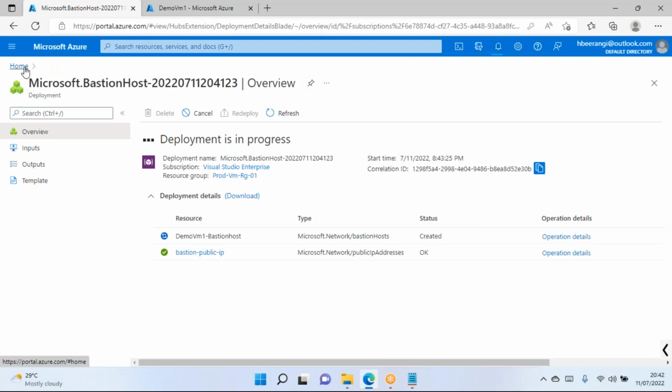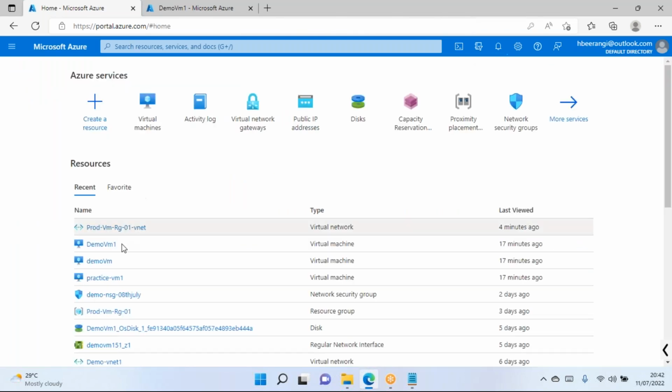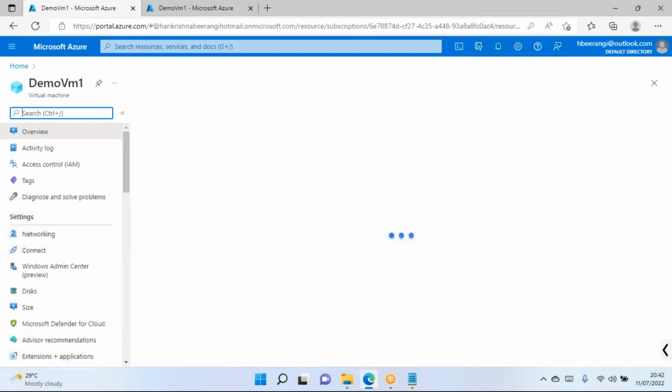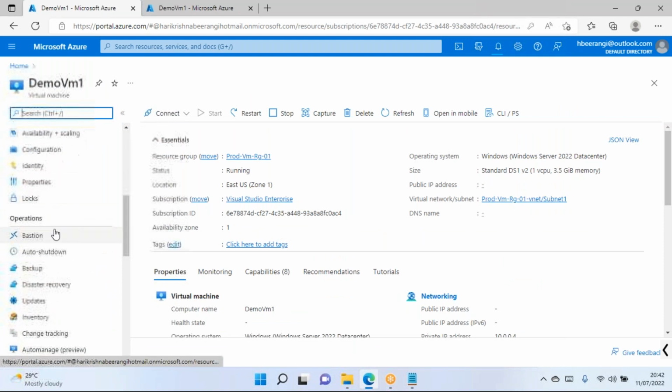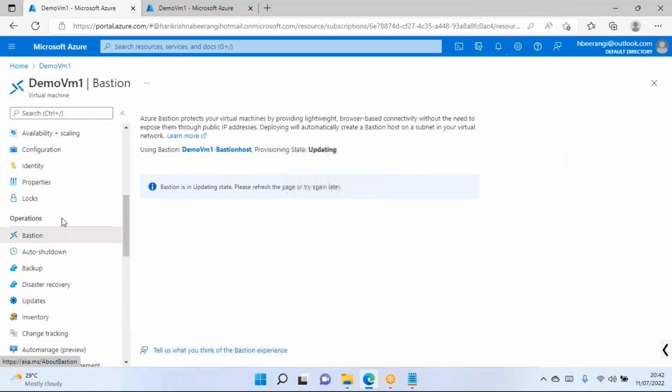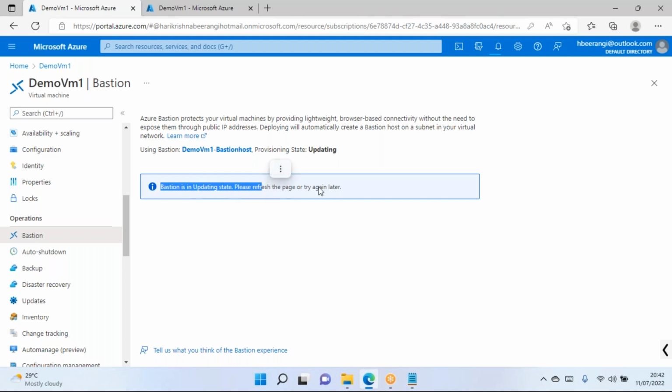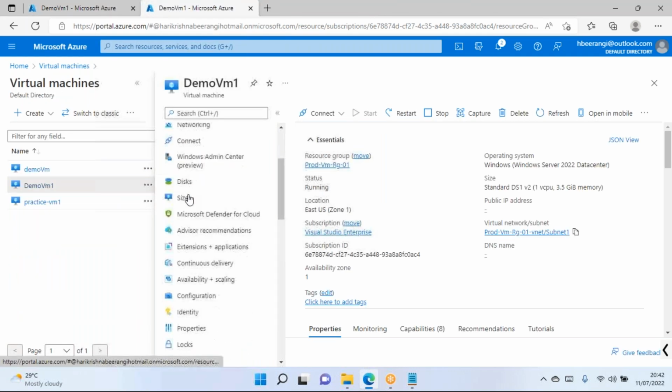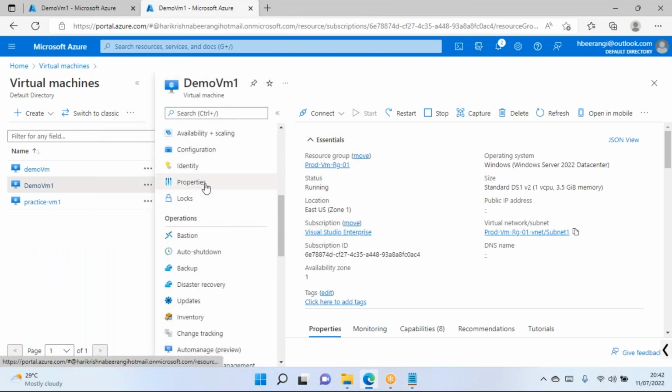Now I'll come back to this virtual machine and Bastion. So it is still in an updating state. Let's see once it is ready. Right, so let it go on. We will see some other option by the time it gets created.